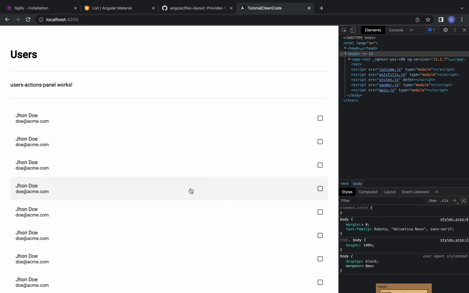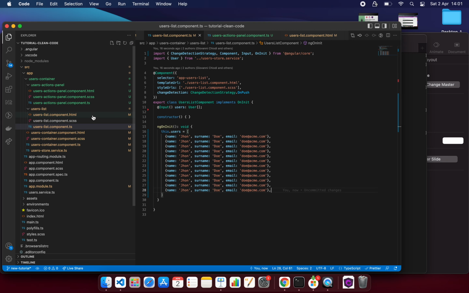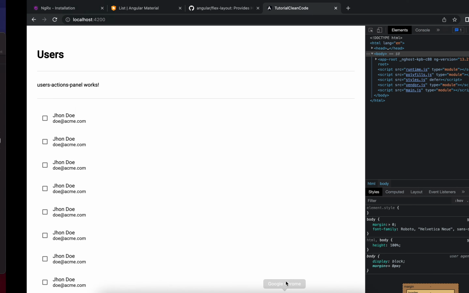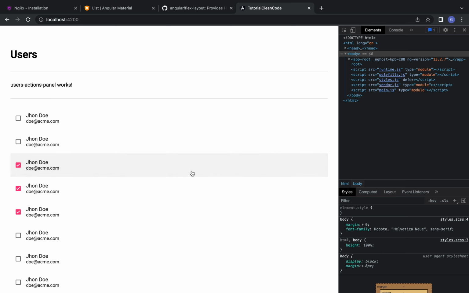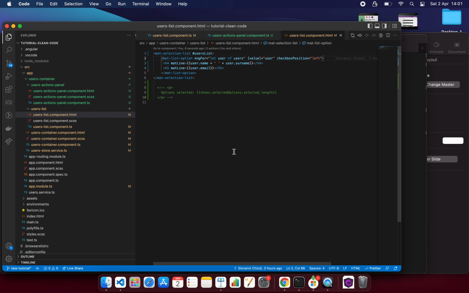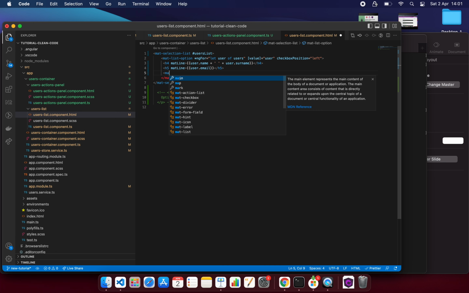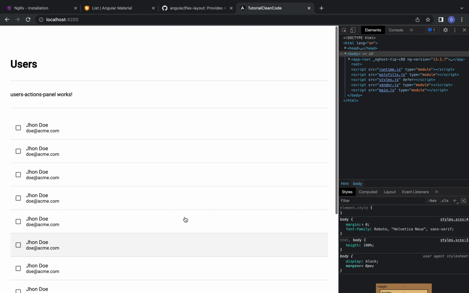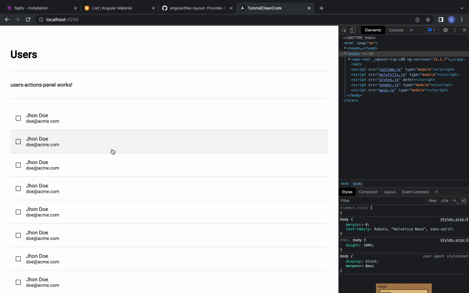Okay. We want to change the position of the checkbox and make it on the left. We can also add a divider. Better. Okay. Now let's think about the outputs of this component.